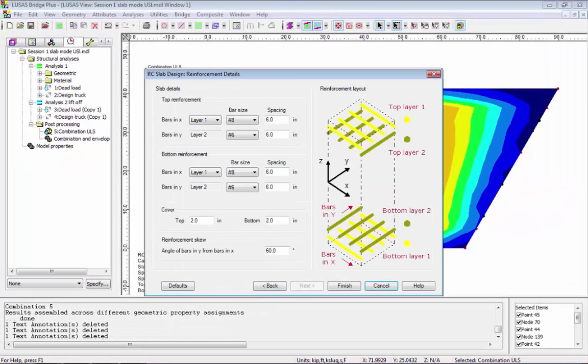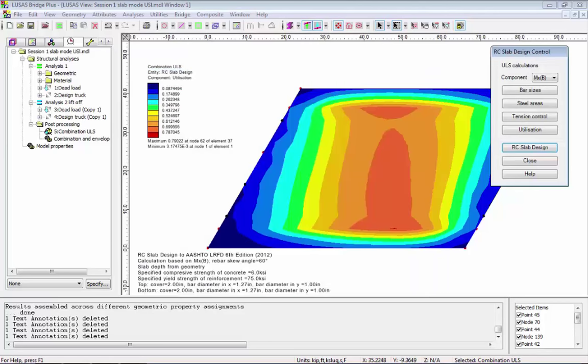So if I go back, I'm going to change the number 8 longitudinal bars to number 10s, transverse bars to number 8s. And I can then look at my utilization factors. Now here you can see the utilization factor now is 0.7, so I know that the structure is working with my default set of reinforcement that I've started to look at.